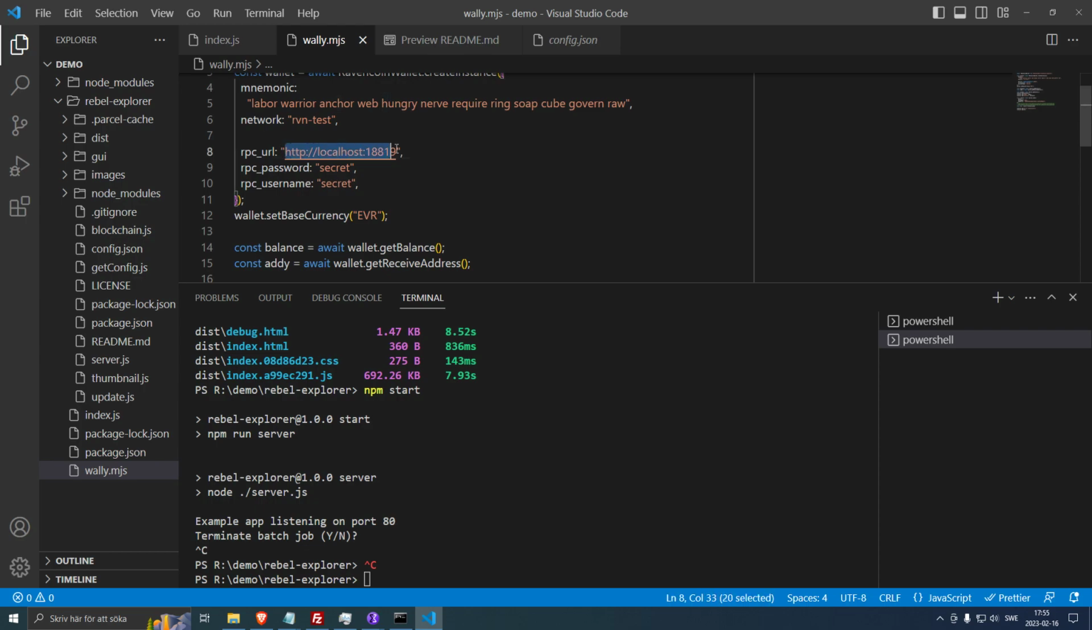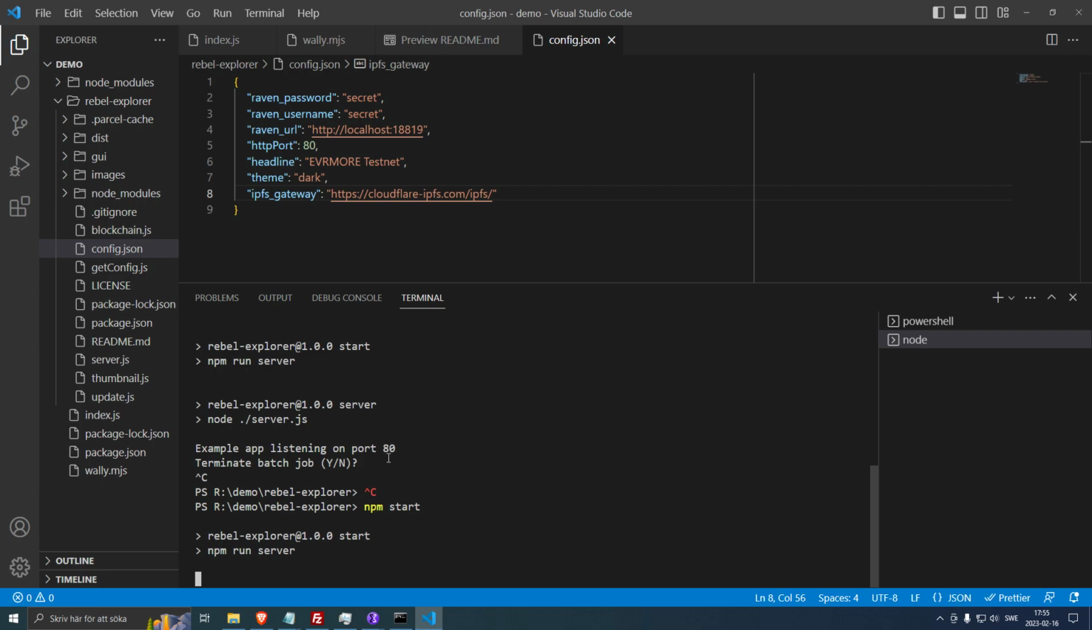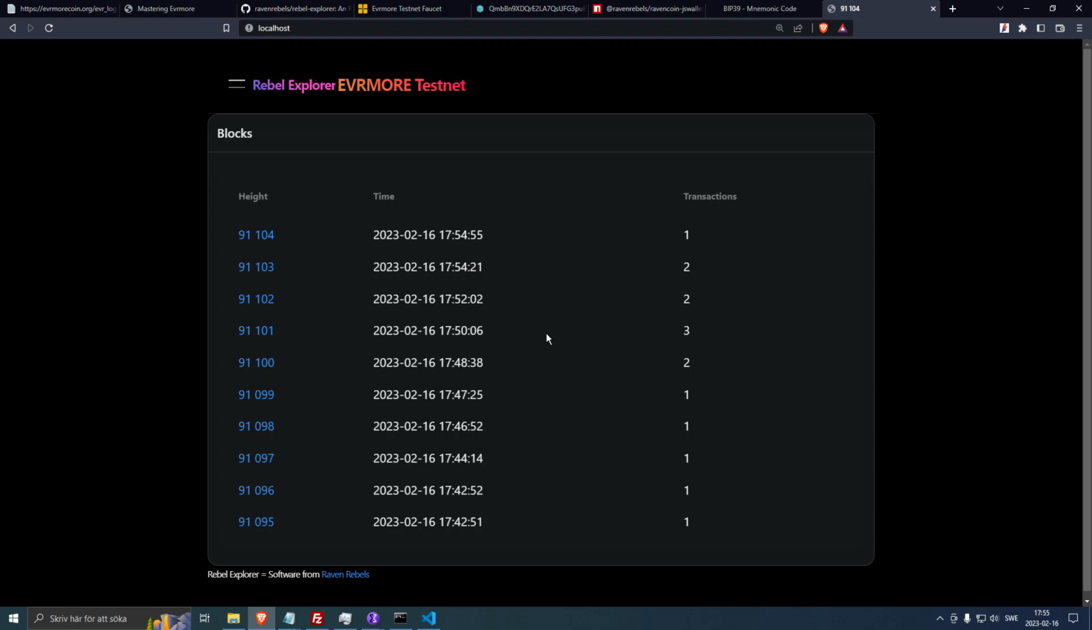You remember that guy, this one. So in the configuration, we say that the Raven URL is this, and the secret, the username, the password, and we call this Evrmore testnet. It should be dark mode, and that's a nice IPFS. So let's start again. Here we go. We are running. So now we have our own Explorer running on our own node.